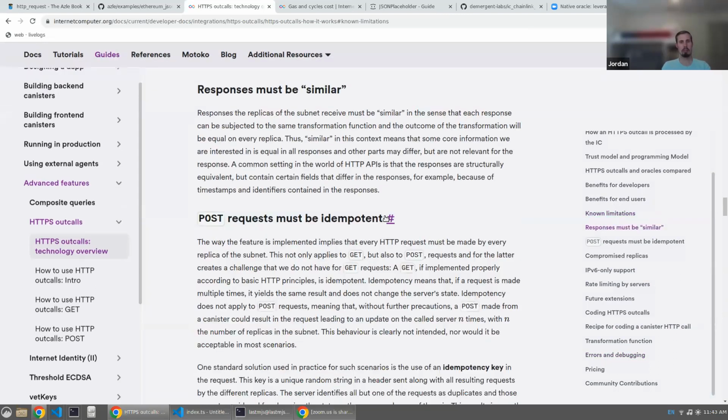Post requests must be idempotent. Imagine you have a post request. Post requests are designed to actually change something on the server that you're calling. So if you send off 13 post requests, your server might change that data in 13 ways. Let's say that the server is counting something or sending a notification. Well, if you receive 13 requests to send a notification, then it might send a notification 13 times.